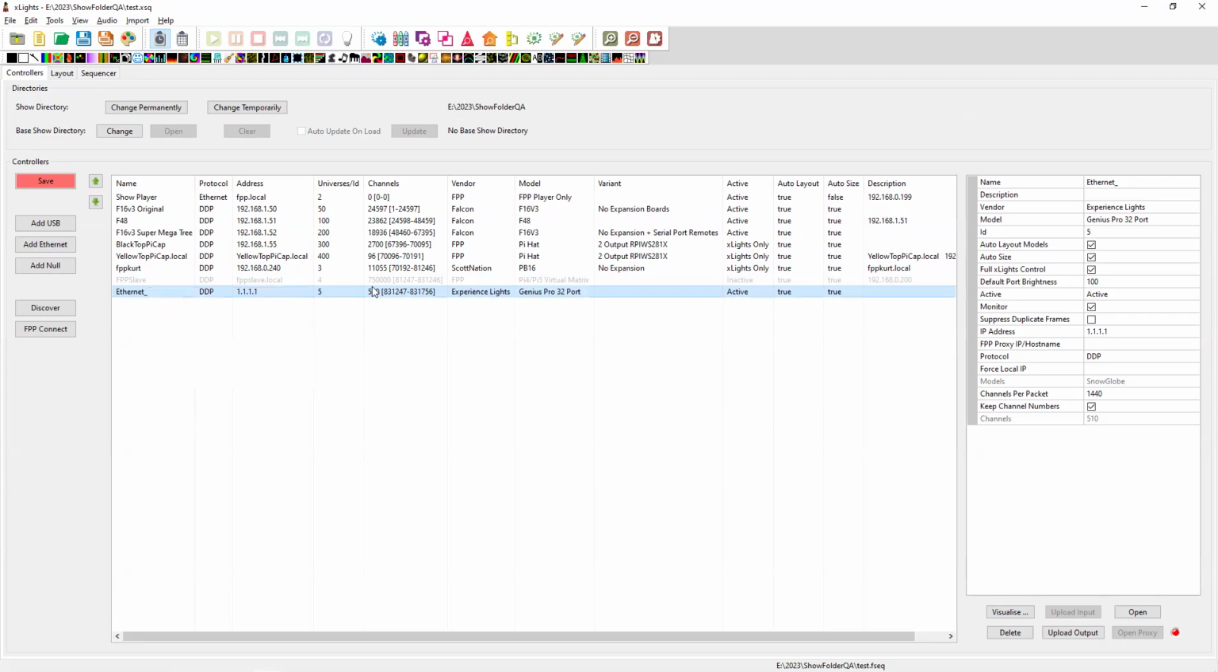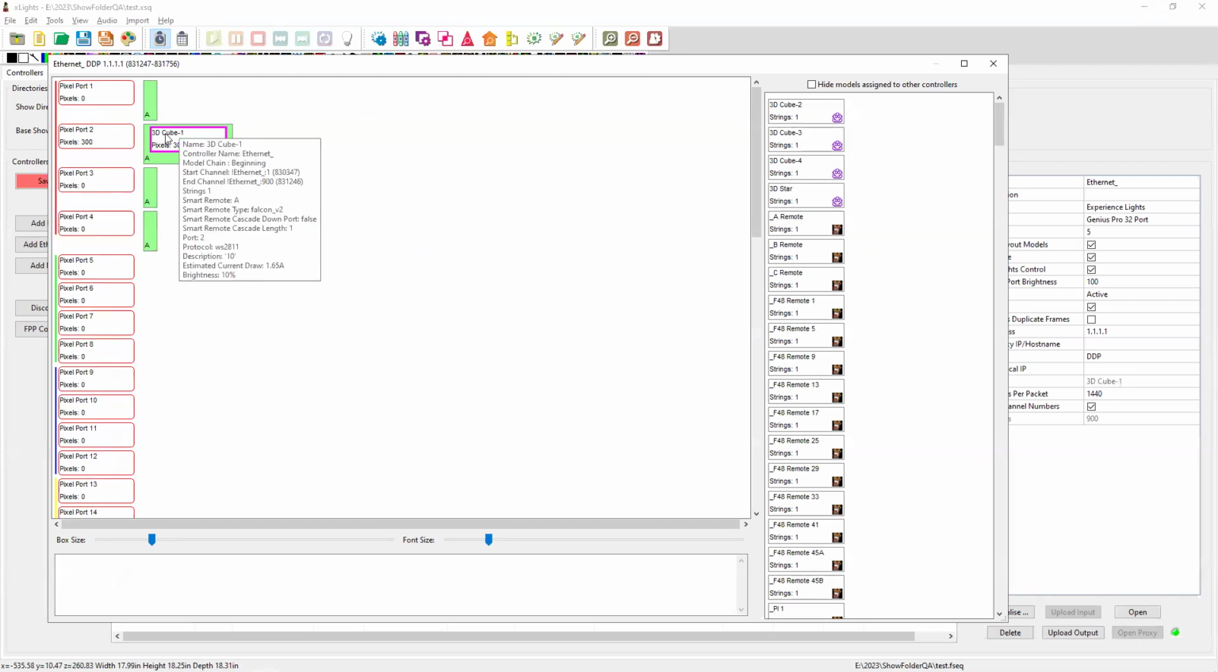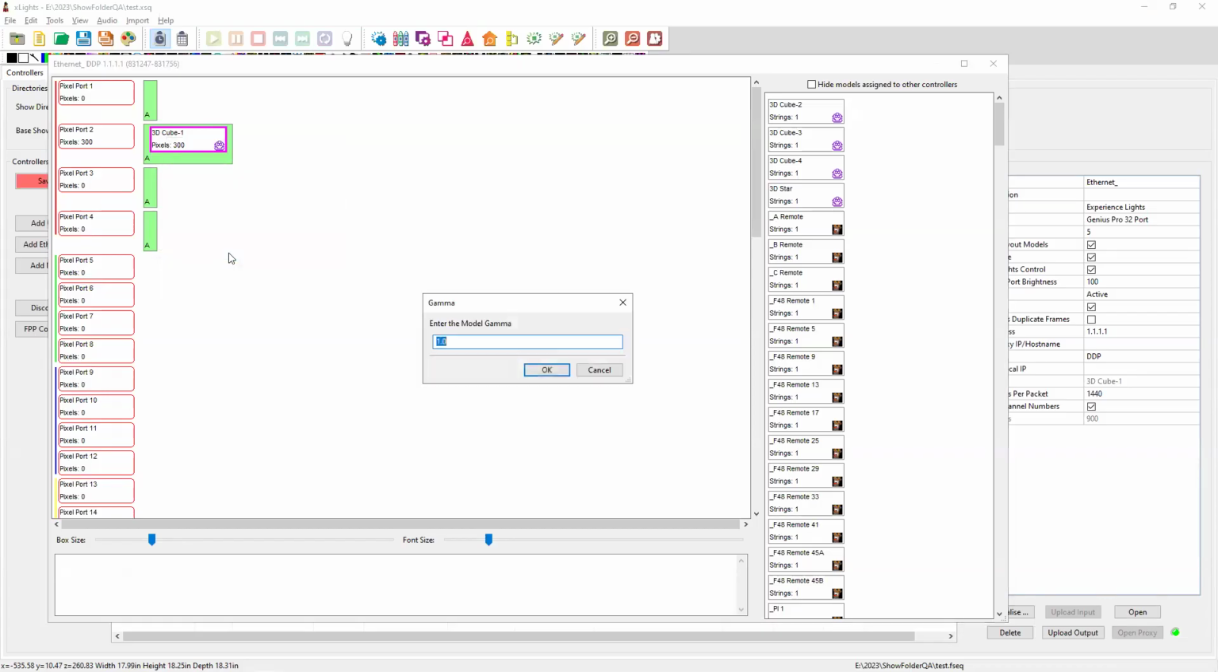Scott, what am I? Oh, duh. I'm having a brain moment here. Forgot. I got to be in the visualizer, of course. So right click. Nope. Let's pull over this guy. Right click. Set gamma. There you go.